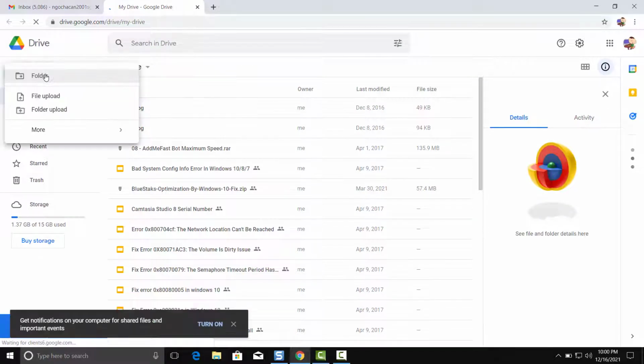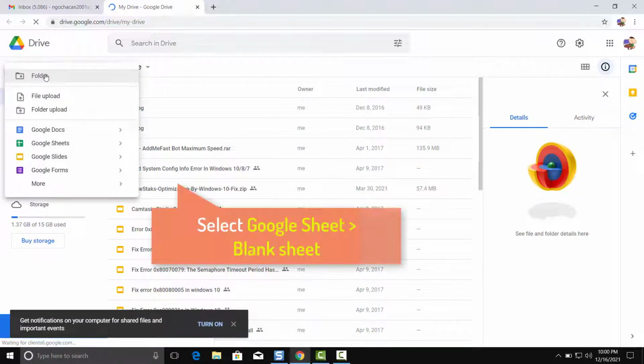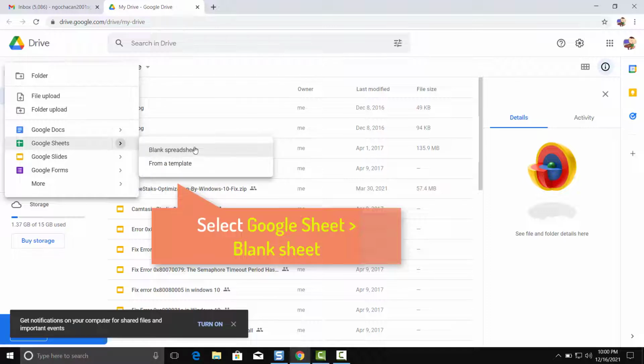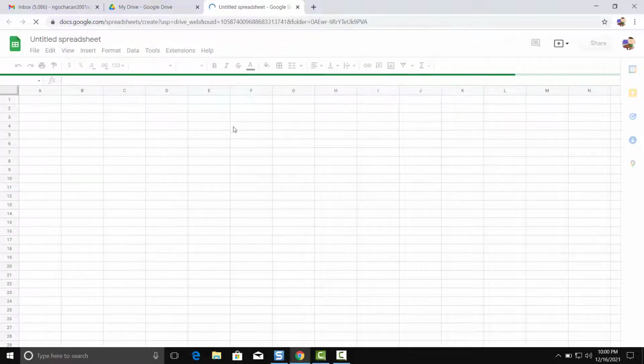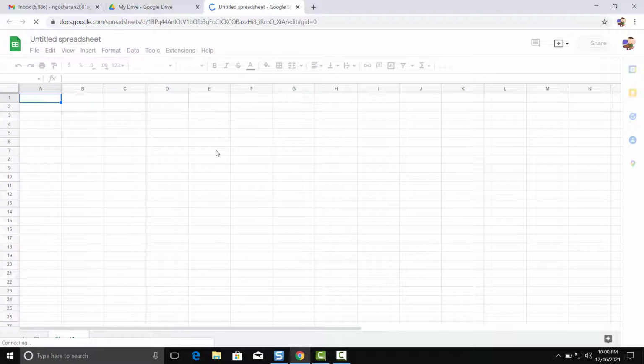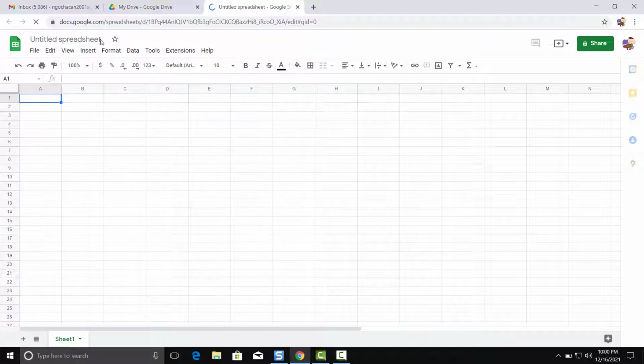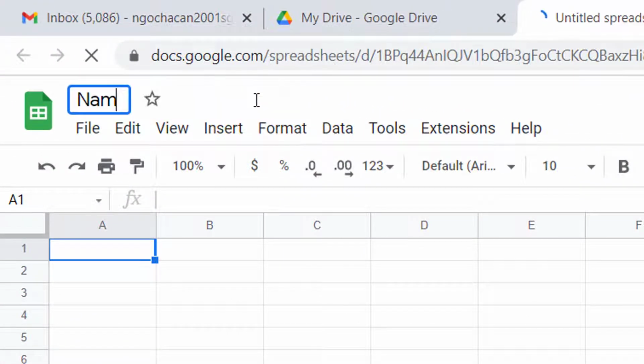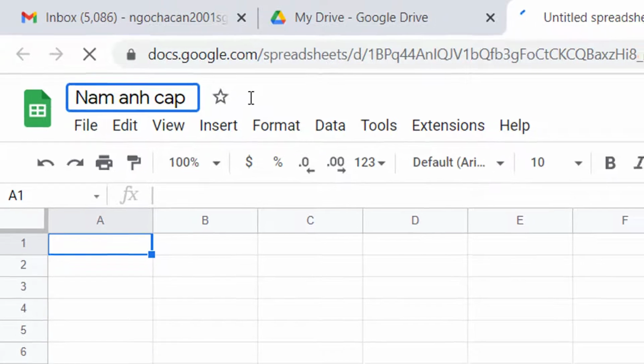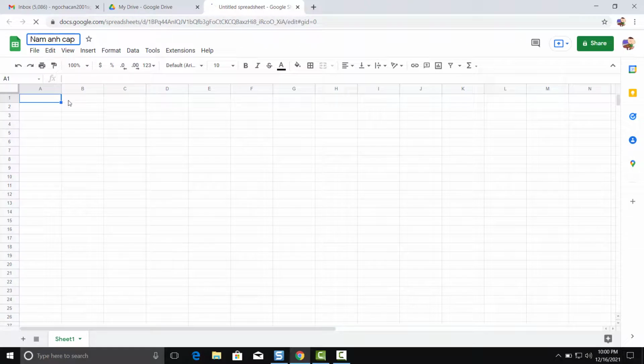Click the New button in the top left corner and select Google Sheet, blank sheet. In the top left-hand corner of the new sheet, you can name it by editing the default title called Untitled Spreadsheet. And then you can put in values into the cells.